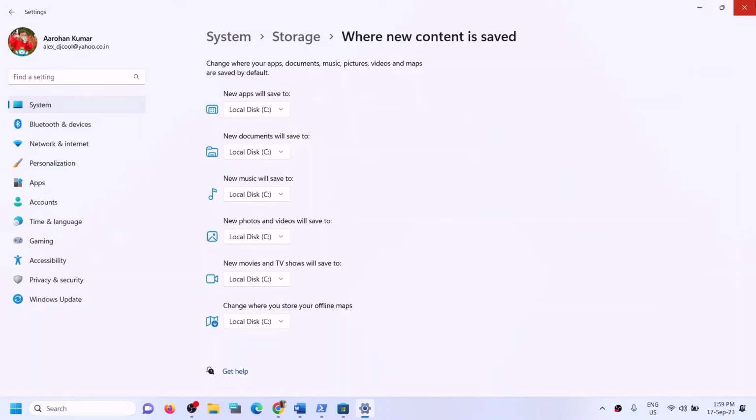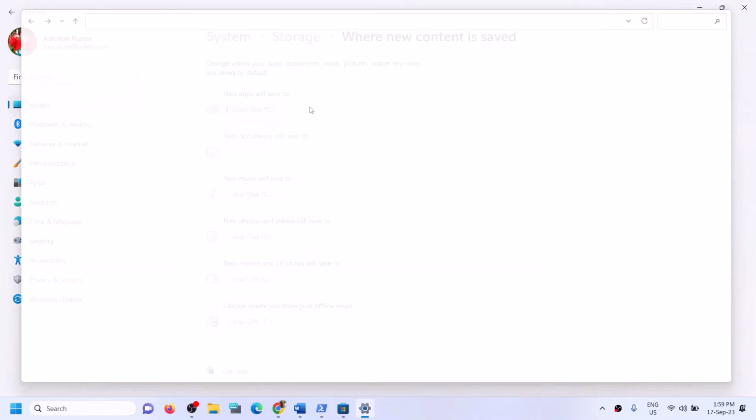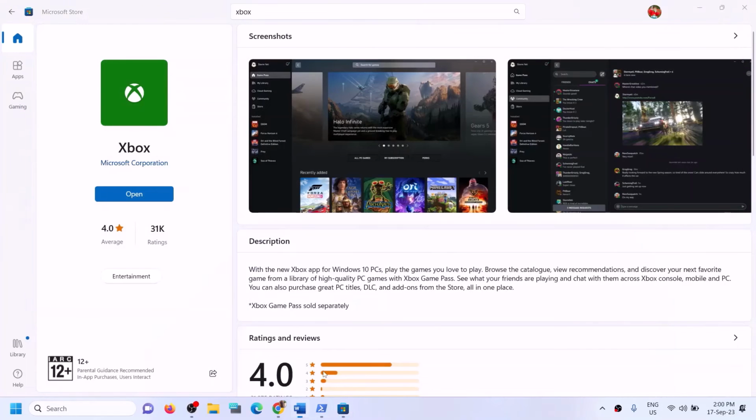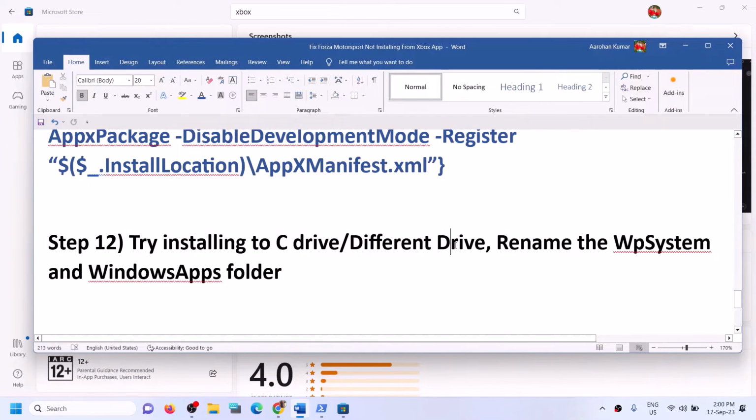Suppose you were already trying to install the game to C drive and you are facing the problem. In that case, you can come to this location and then over here you can select a different drive. So over here you can try any other drive and then click on apply. First of all, try to install the game to C drive, but if you are already trying to install the game to C drive, in that case you can try a different drive. For new apps will save to, not for other, only for new apps will save to. You can select C drive first, and if that does not work, you can try D drive. So try to install the game to C drive or a different drive and then check.